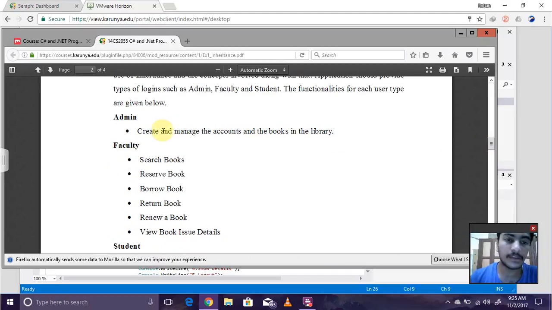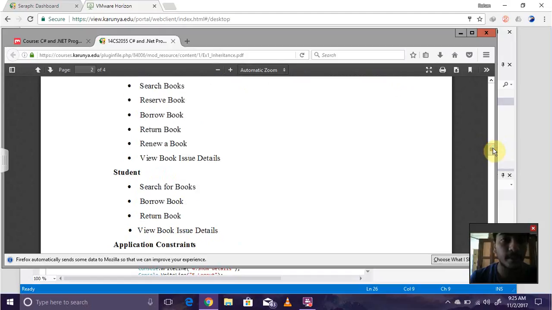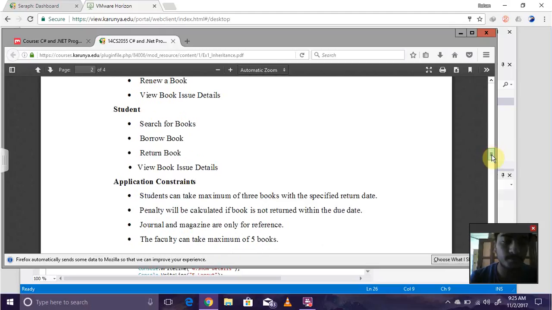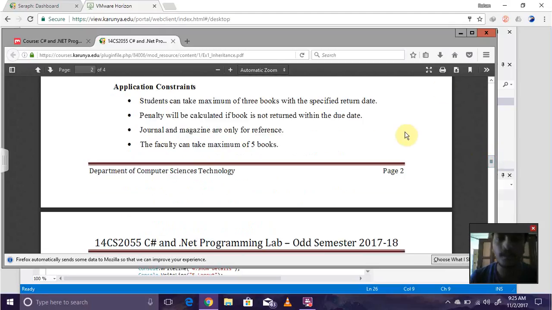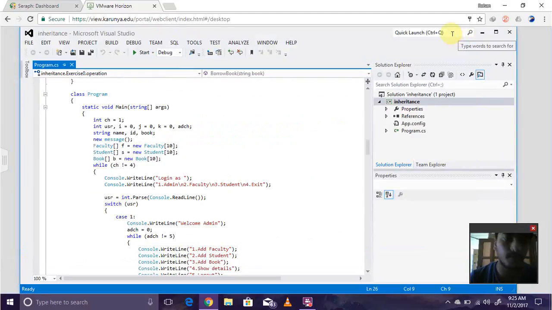We want to make an admin to create and manage the accounts and the books in the library, then the faculty to search books, reserve books, borrow books, and so on, and students to search books. Now let's get started with the application.